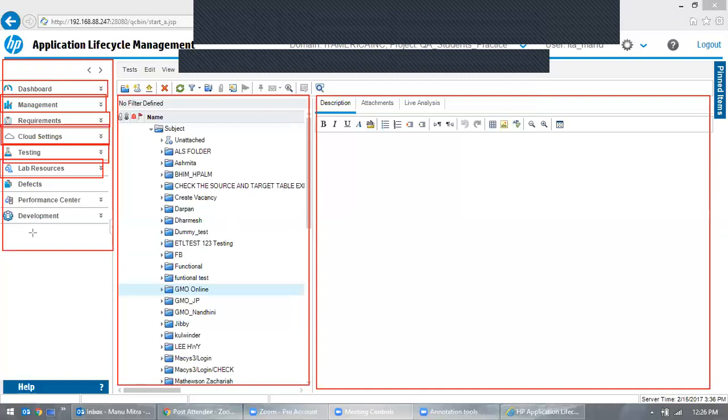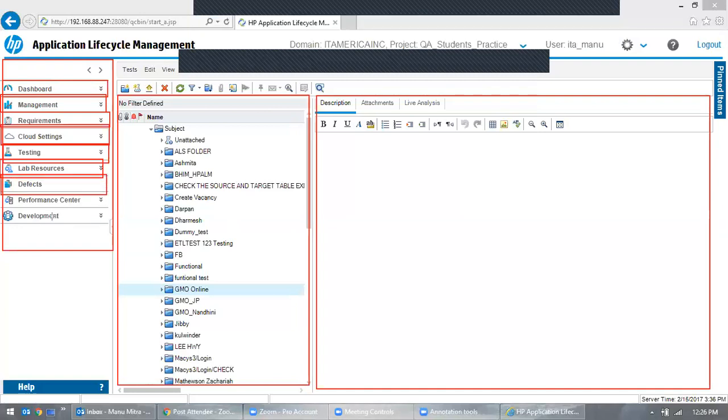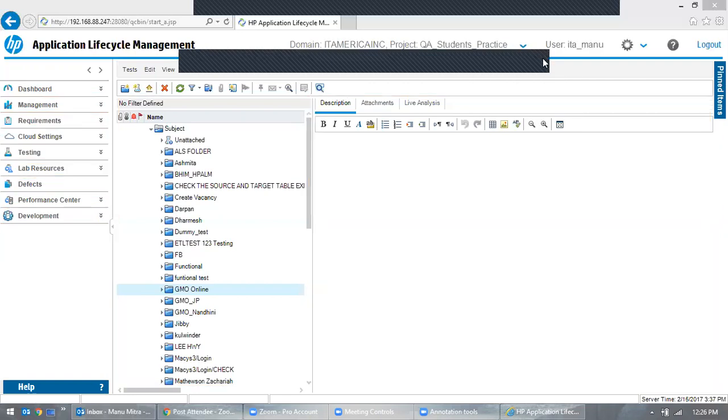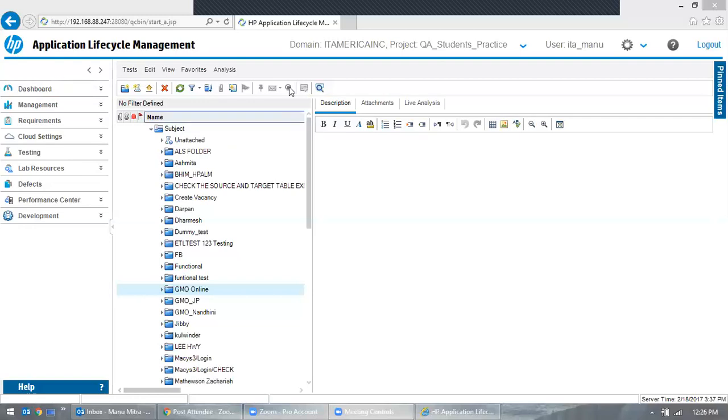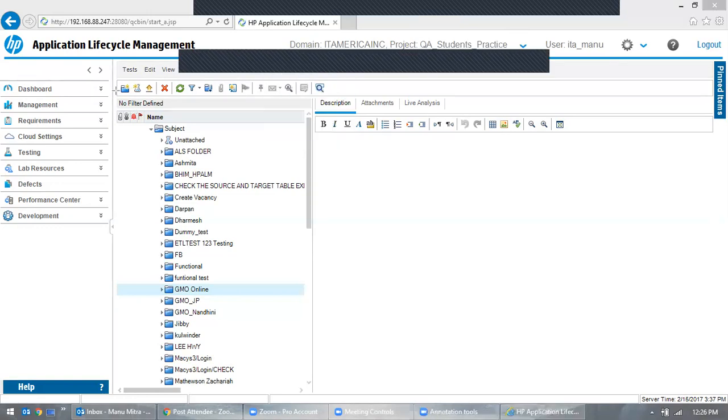Then you have defects, of course you will have read and write access. A developer will not have access to all the defects, only at a certain level of view. Performance, you're not doing load testing. If you are doing load testing, that's performance. Development, of course, you will not have access to as QA. So that's pretty much the introduction part. Oh, oops, I forgot this middle part. Let me run it again. So this is something you will be looking into.